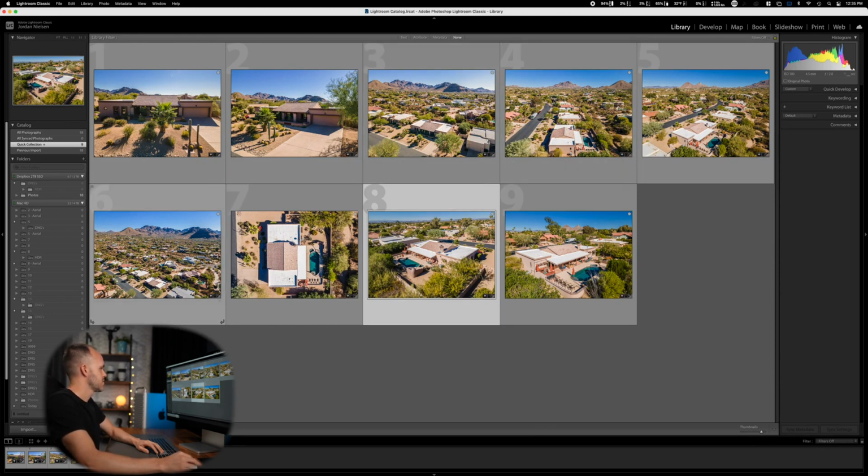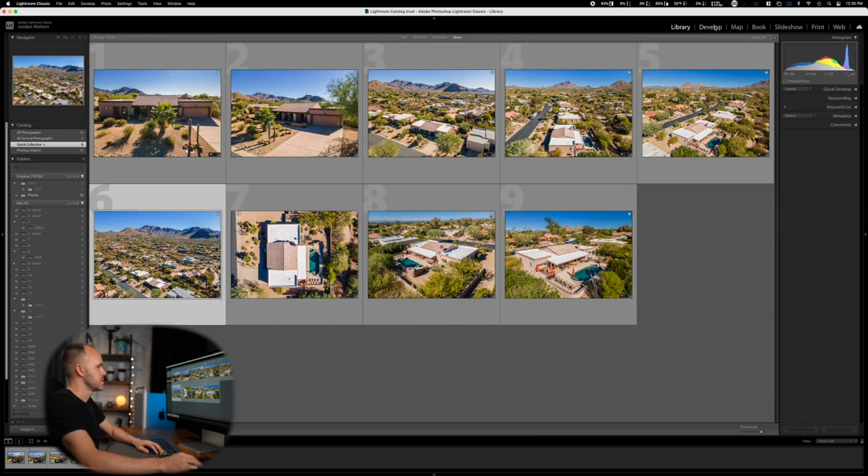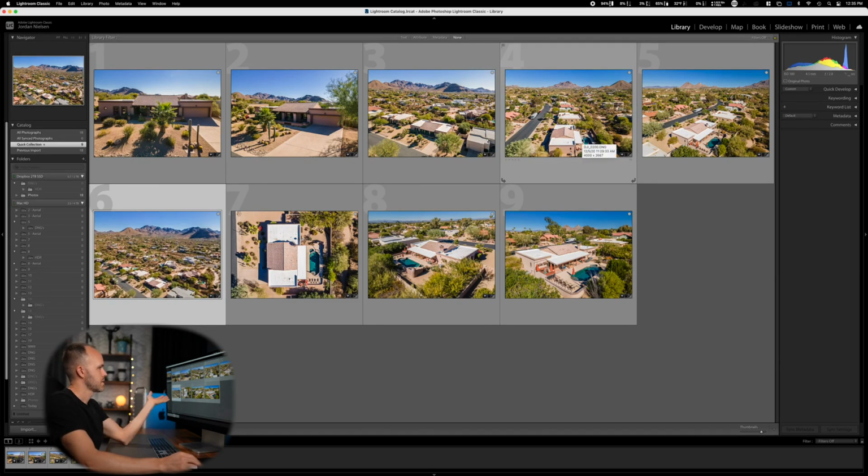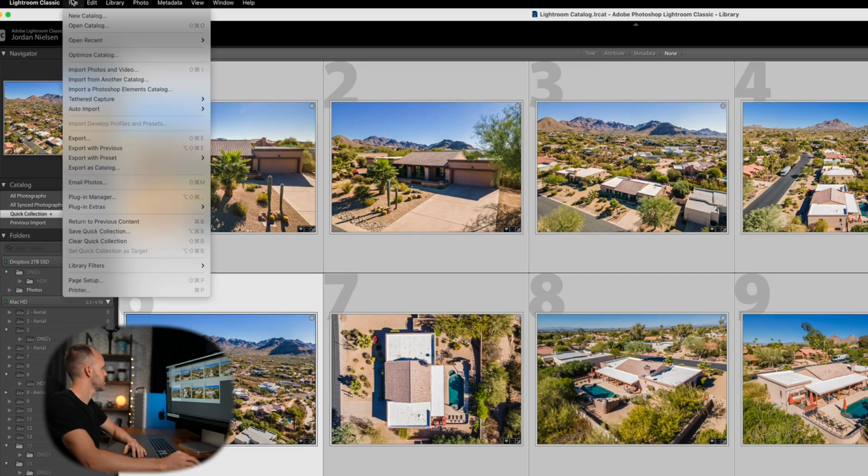If anything, this one right here looks a little bit too cool for me. So let me bring up the white balance just a little bit in this one. Now if I go back, they look a little bit more consistent. So from here, all we're gonna do is hit Command A and export our images.